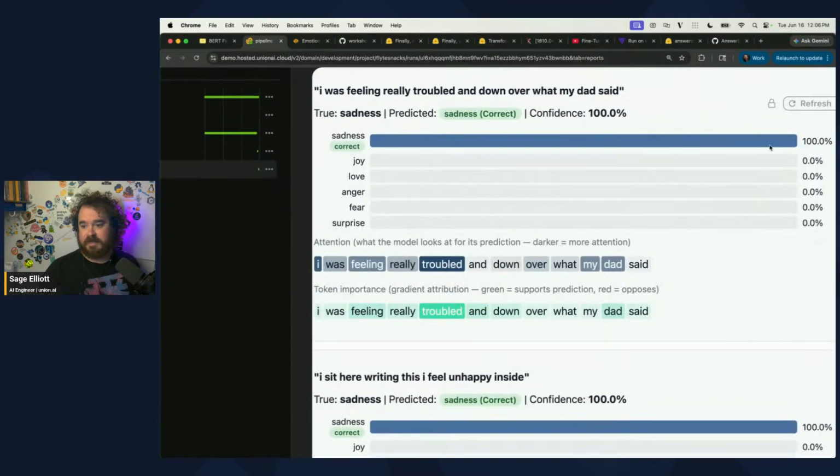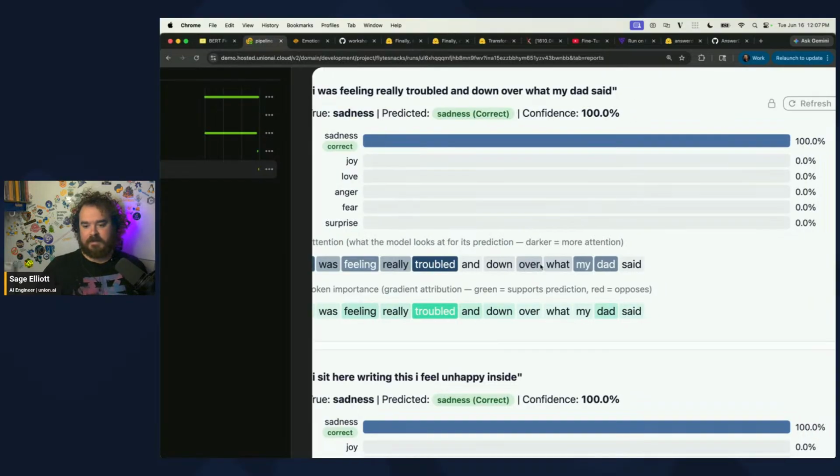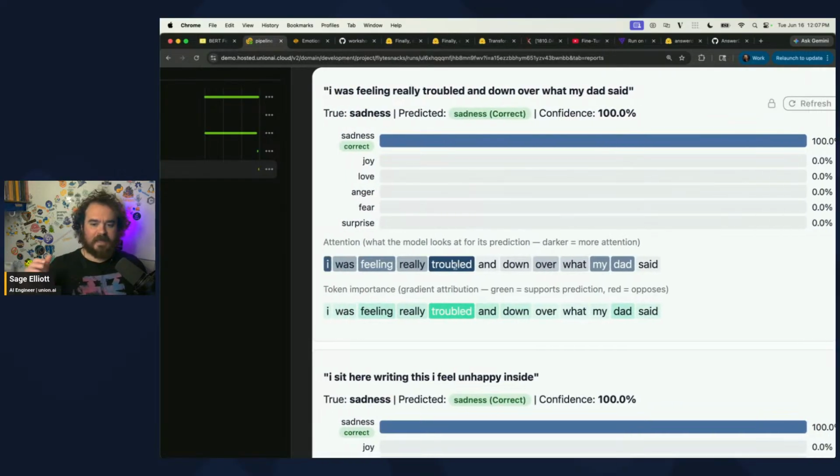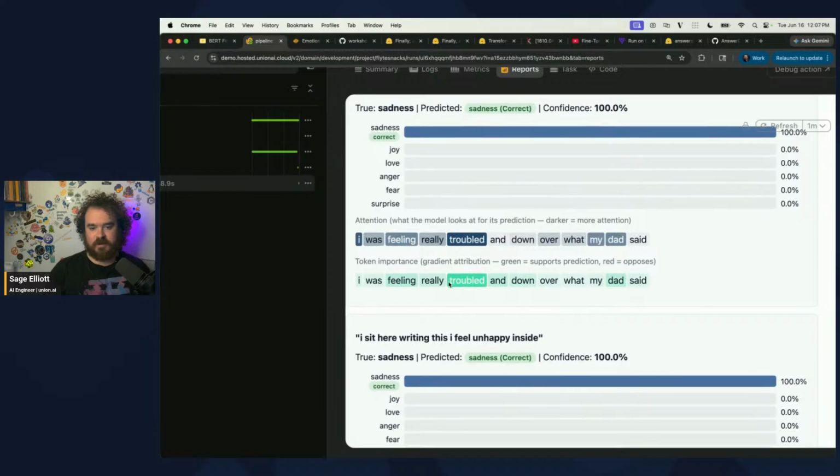And it's predicting this as sadness 100%. It doesn't think it's any of the other ones. And then we actually look at the attention layer coming out of the BERT model. We'll apply some kind of heat map on the words to see what the words are that are really triggering this. Obviously, troubled. You can also see, they were really troubled, feeling troubled. My dad, you can see what it's kind of paying attention to. And then it ranks the token importance for why it ranked it as sadness.